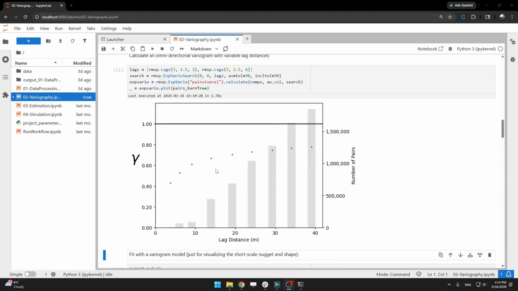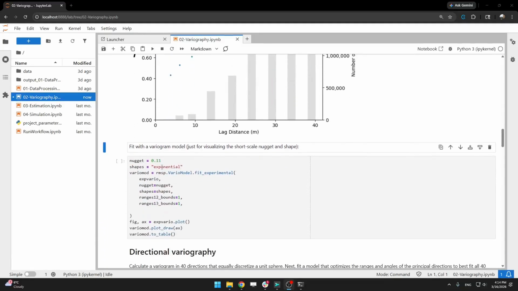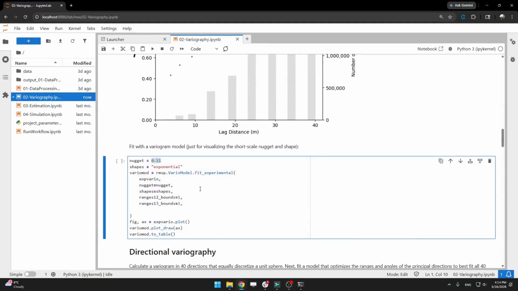Now that we have calculated the omnidirectional experimental points, we can visually inspect the results and extrapolate the variogram shape to the y-axis and pick a reasonable starting value for our nugget. In this case, we picked 0.11 nugget.